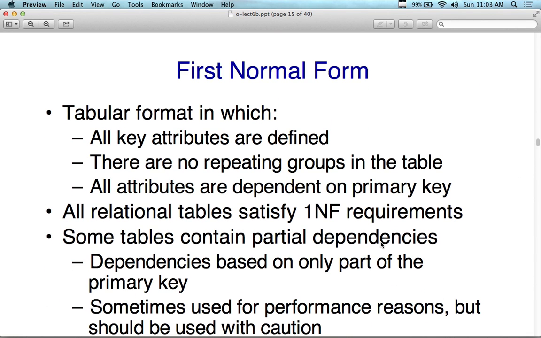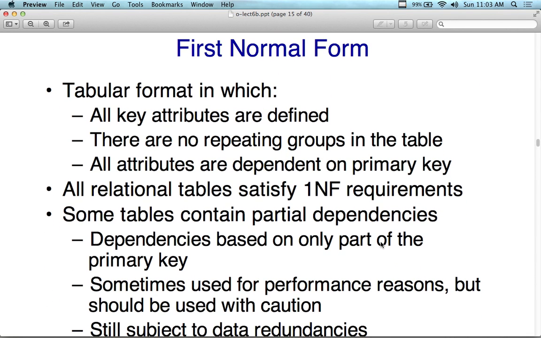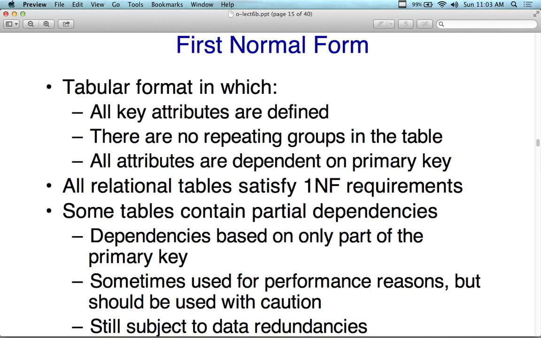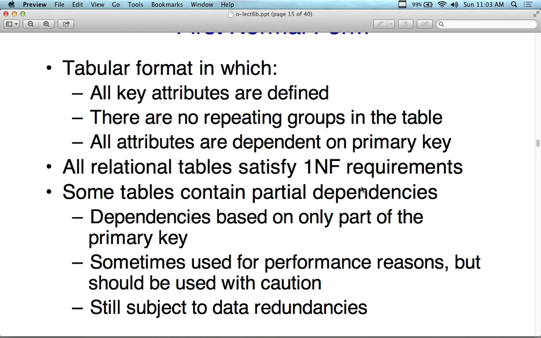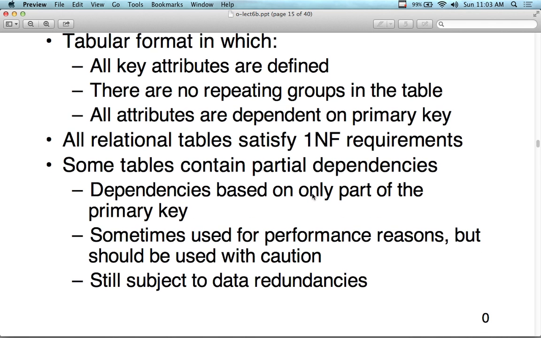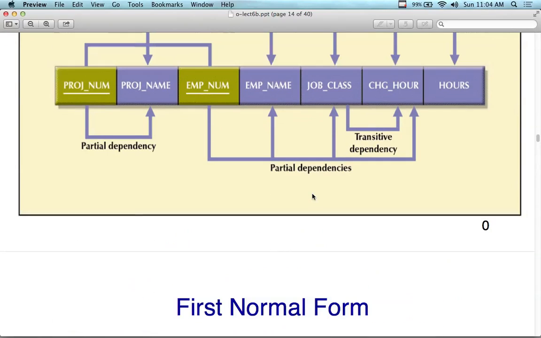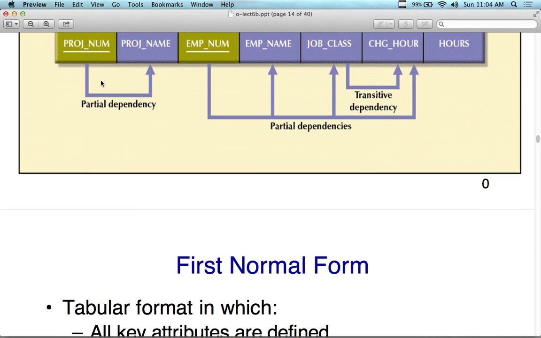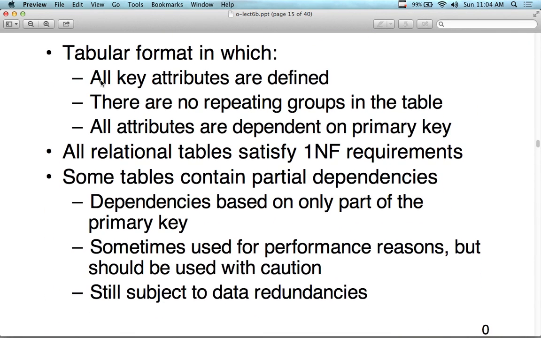First normal form is a tabular format in which all the key attributes are defined. There are no repeating groups in the table, hopefully, and all attributes are dependent on a primary key. All relational tables satisfy the first normal form requirement. Some tables might contain partial dependencies, dependencies based on only part of a primary key, but not all of it. The partial dependency I gave you here is the database class. It's relying upon it, but not all of it. It's not a strict reliance upon the number of the course to get the description of the course, when it should be a full dependency.